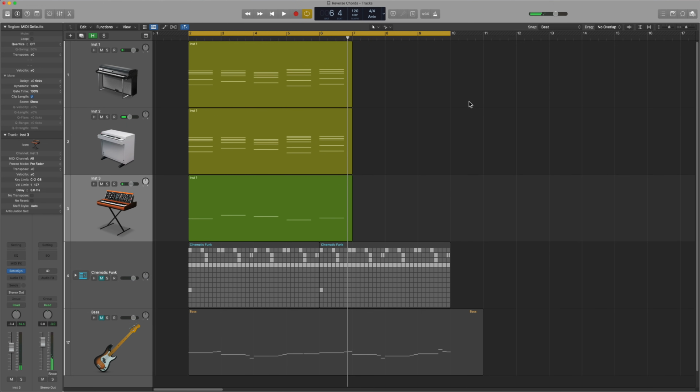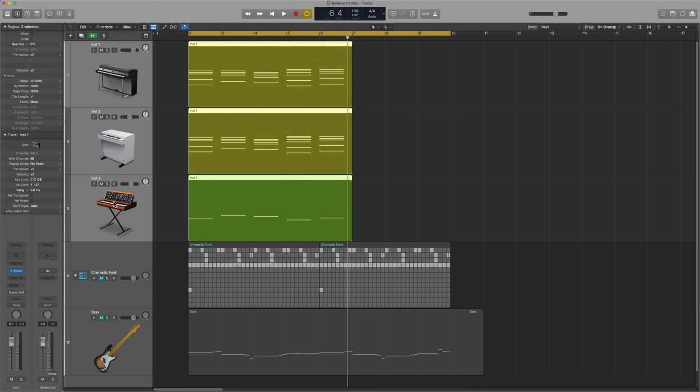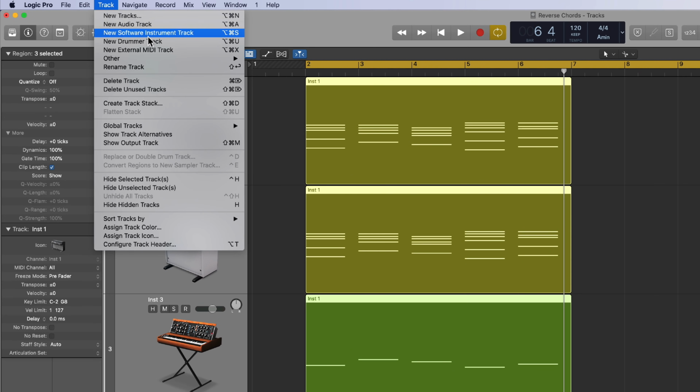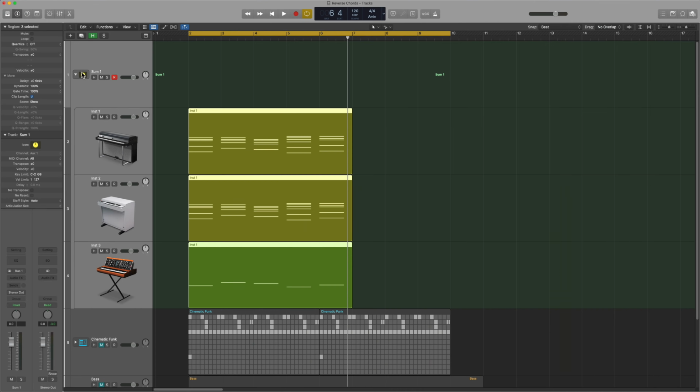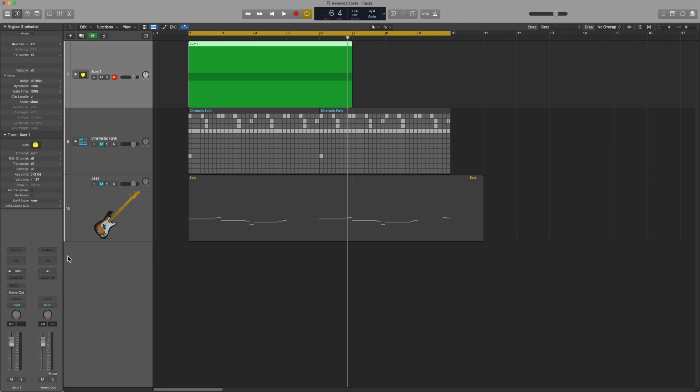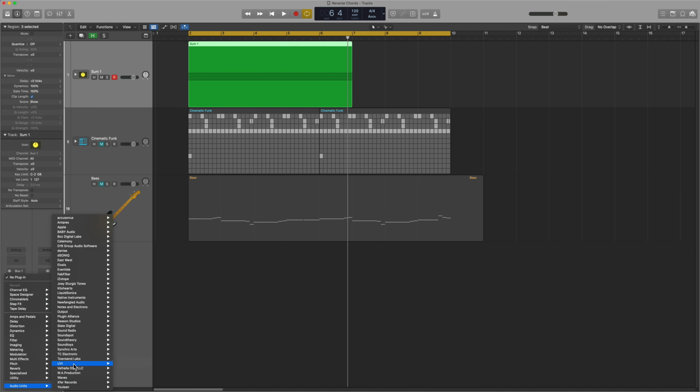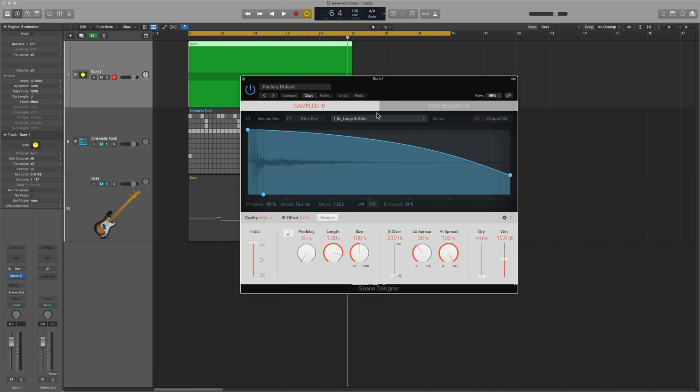So now what I'm going to do is I'm going to add all of these to a track stack. I'll just go up to track, create track stack, create a summing stack. Now these are all going to the same stack, and on the stack, I'm going to add some reverb. I'll just add the good old Space Designer.